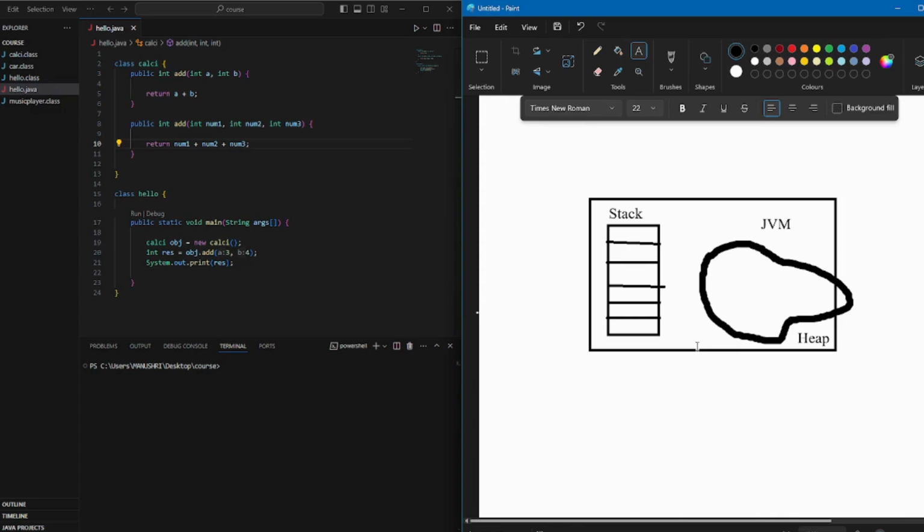So the variables we are creating get stored inside the stack. Now let's say I have numbers like 2, 3, 4. Since I am sending 2 first inside the stack, the 2 gets stored here. And the 3 gets stored there. And since I'm sending it last, it will be at the last record. Okay, so this is how it is.